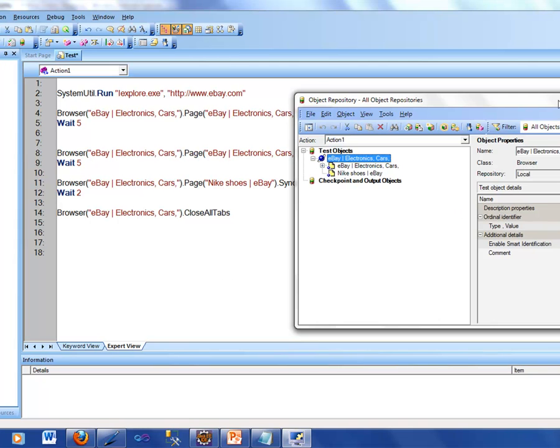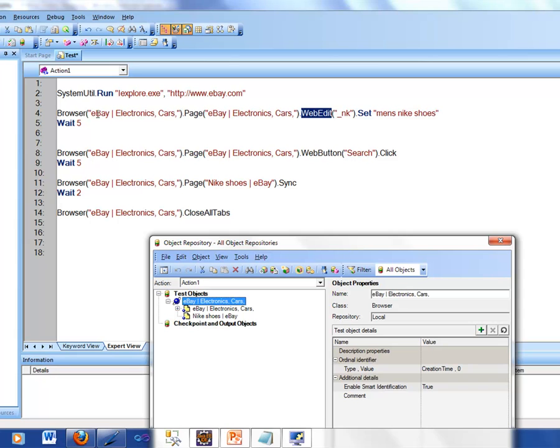Now going back in, looking into the code, we had the browser object and the page object. This dot over here means that this page is inside this browser. So inside this browser there is a page called this, the name of the page is that, and inside this page there is something called web edit. First of all, what is this page? Page is an object. What is this browser? Browser is an object. What is this web edit? Web edit is an object.